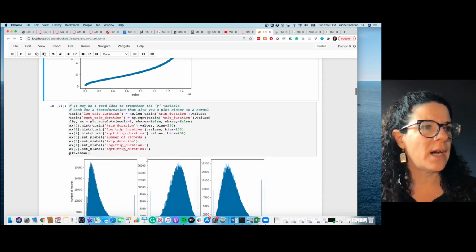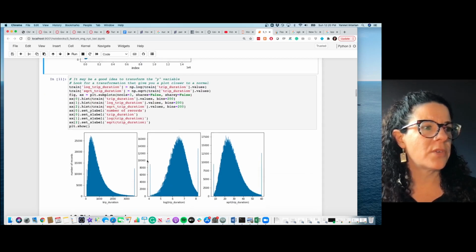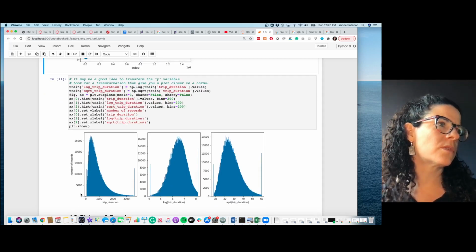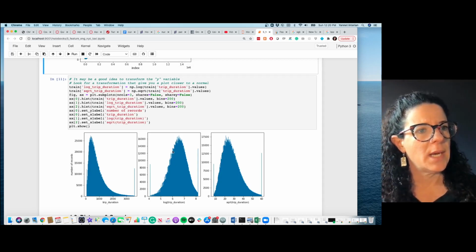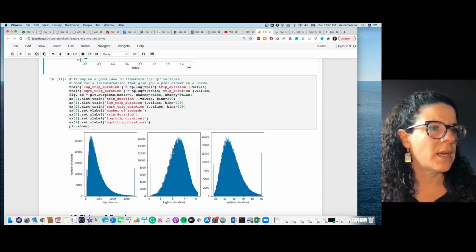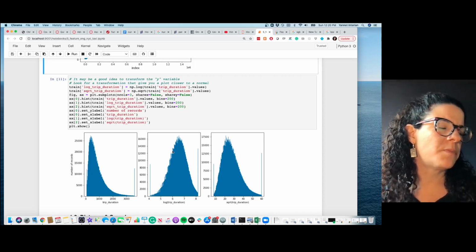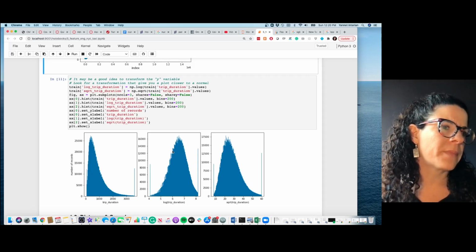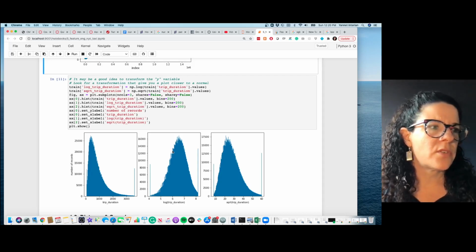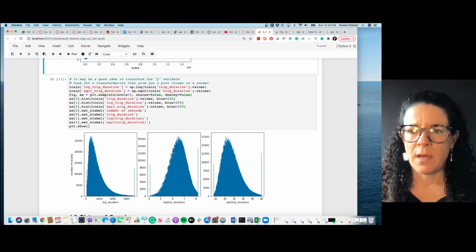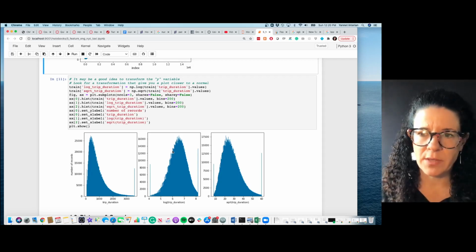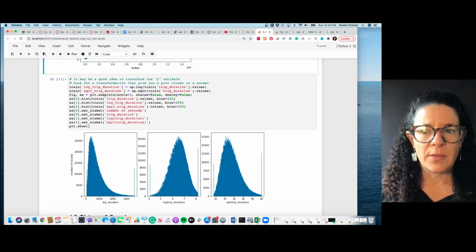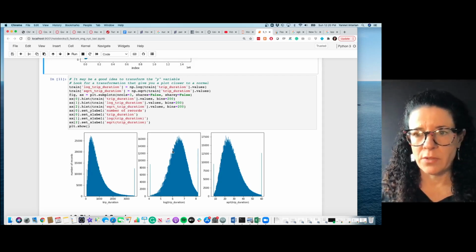After that, I'm going to plot the trip duration. I'm going to do a histogram of the trip duration, a histogram of the log of the trip duration, and the square root of trip duration. I'm showing you this because the trip duration itself is a heavy-tailed distribution. It's heavy to the right, so there are trips that are very long in duration.